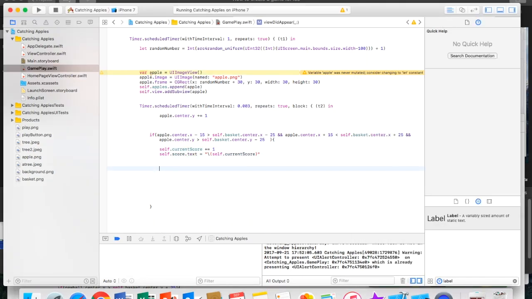So that's over here. Once we catch the apple, which is here, we're going to set apple.center's y value. We'll just put it way up there. Let's just say negative 100,000. So it probably will not come for a while. You won't see this apple unless you're really good at the game.